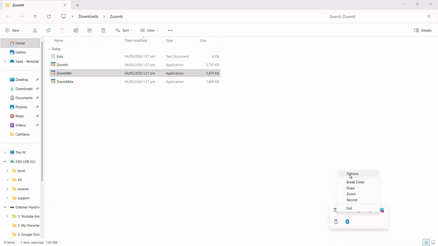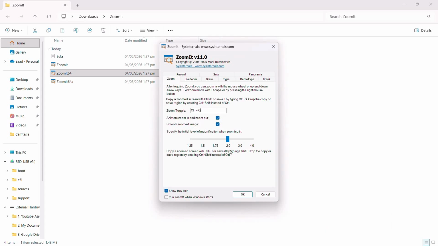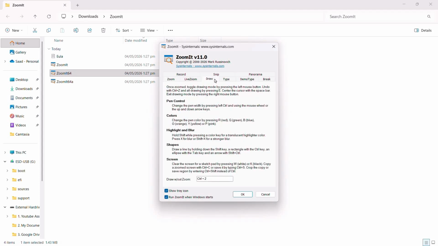So you click on that, you click on the options, and let's say I want to add a 1.5 or 1.75 zoom, and we want to run ZoomIt when the window starts. So we can do all of those settings.